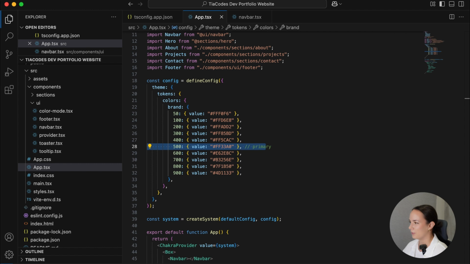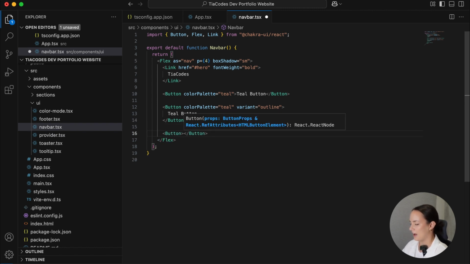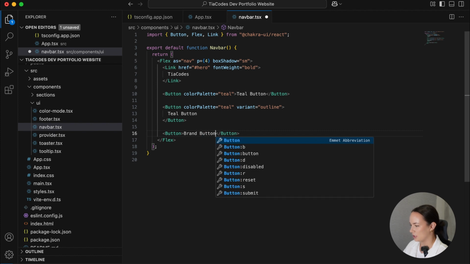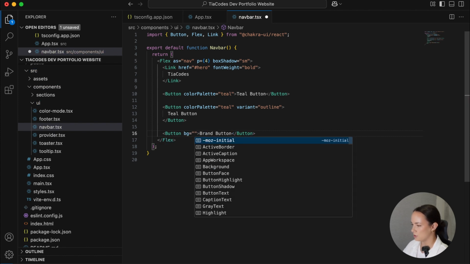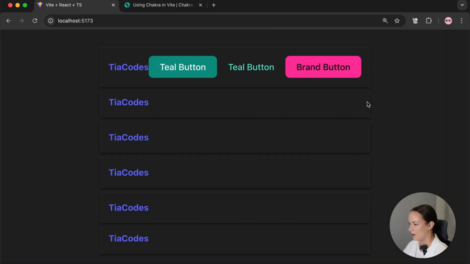And basically what we want to do is test it, right? So I'm clicking Control S. We're going to go to Navbar. We're going to create a new button. Let's just go new button. And now I'm going to go brand button just to show you the difference. What we're going to do is pass in that color. So I'm going to go background equals string, and I'm going to go brand.500, which is our primary color. Control S. And going back to our website, here we go, our brand button.